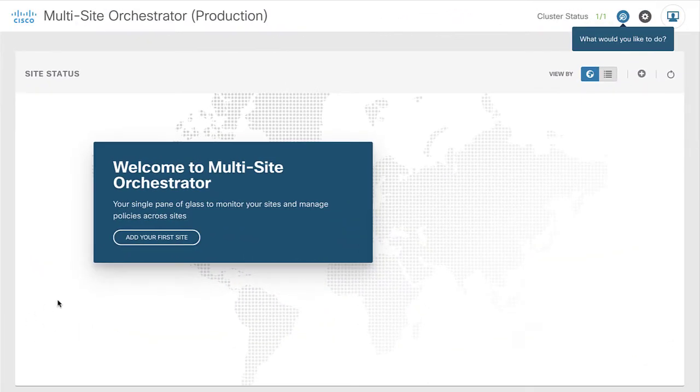Here I am logged into my multi-site orchestrator for the very first time. And I'll remind you, this is the multi-site orchestrator running on the OVA on version 2.2.4. So when you first log in, it prompts you to begin by adding sites. So let's go ahead and do that by clicking on Add Your First Site.